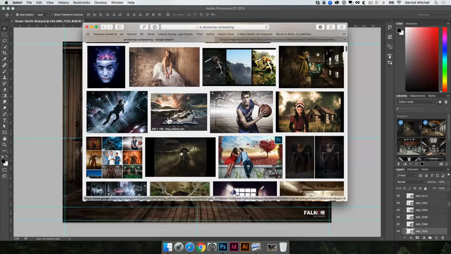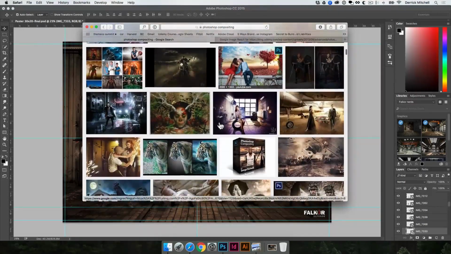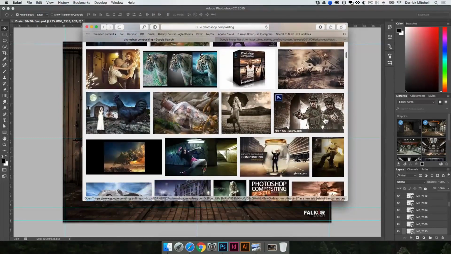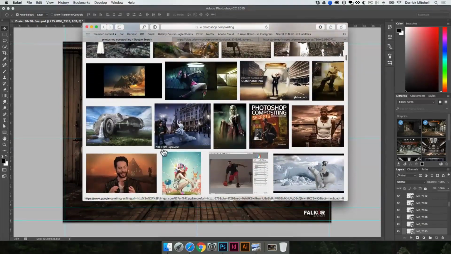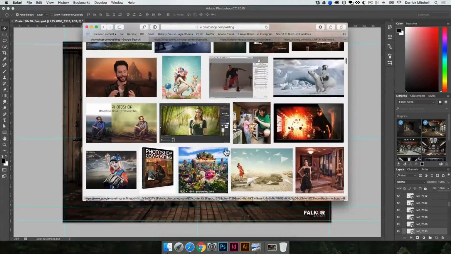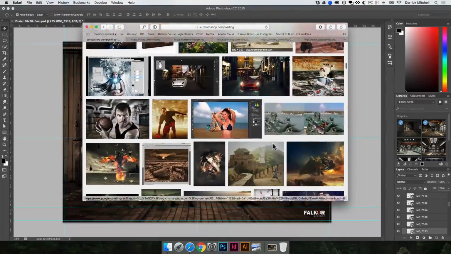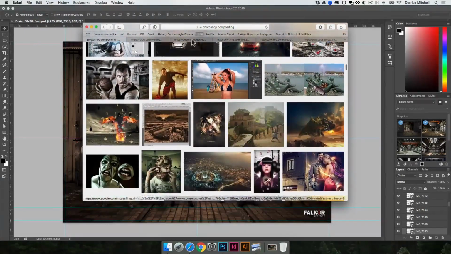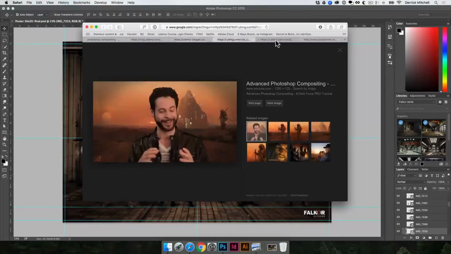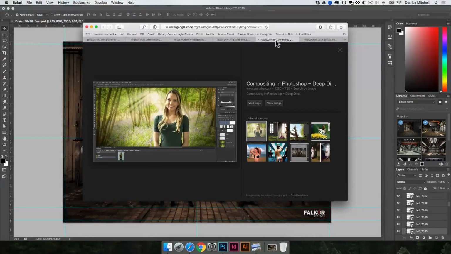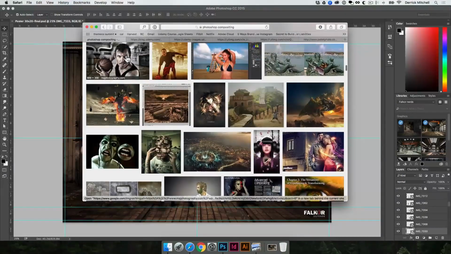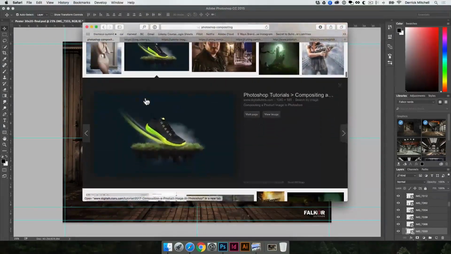I'm going to command click on these images. By holding down command or control on a PC here, I can click on images that I'm inspired by or that I want to talk to you about here briefly. As I hold down command and click, it's opening up new tabs here, and that way I can keep browsing while I'm opening new tabs to come back to here in just a second.